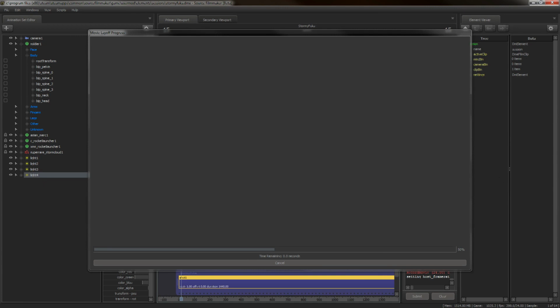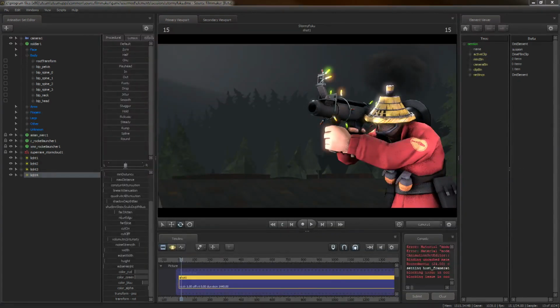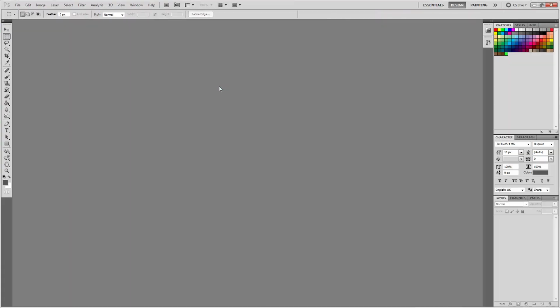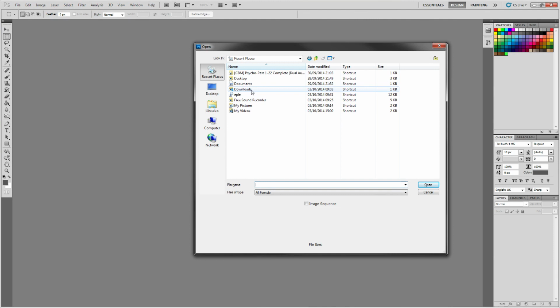But once it's done that, I'll load up Photoshop in my other monitor, unless it loads on my left monitor, which is possible. No, it's loading on the right. And once that's loaded, we will pop it into Photoshop. Here we go. Whoosh. Let's bring this up. There we go. Make that full screen. Open. Recent places is where I've been.